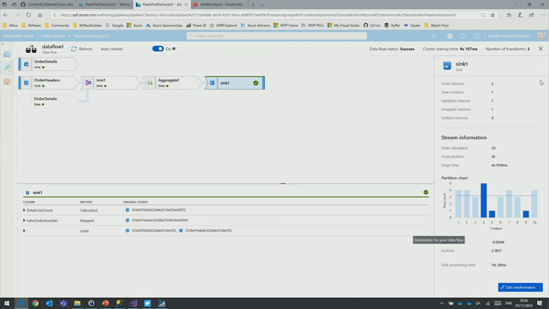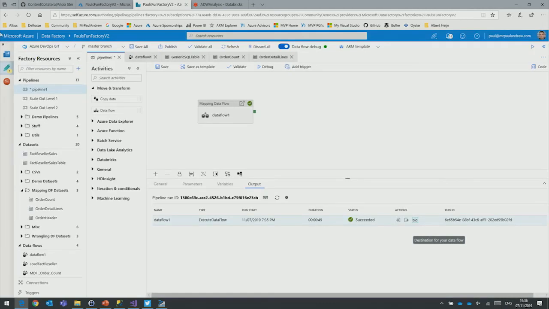Yes, sir. Does it take advantage of the SQL execution plans? No, sir, because it's not using SQL here. This is working with Databricks abstracted away from. So we have created that data flow. We've done it nice and easy.